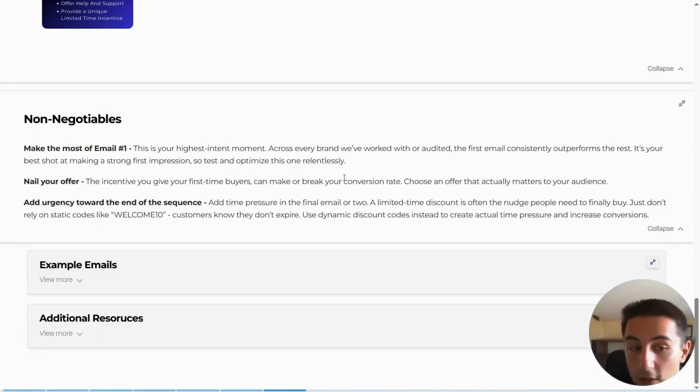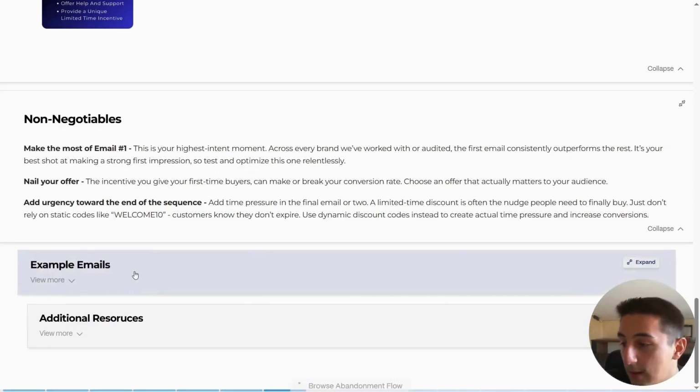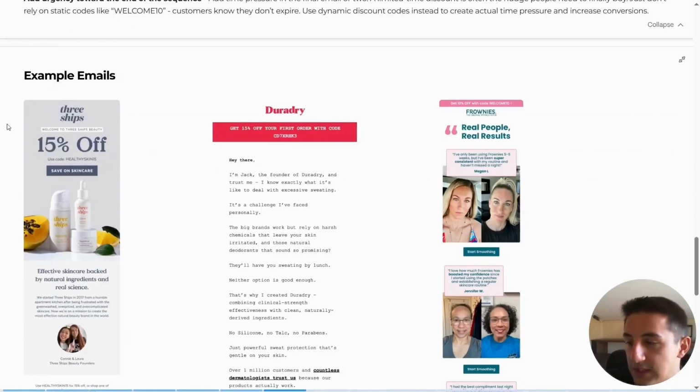So finally, to bring it all together, let's check out some real welcome flow email examples. Here's an example of the first email. As you can see, the incentive and call to action are placed right at the top. So that's exactly what we want because you don't want customers scrolling just to find the discount or the button. The key is to remove as much friction as possible.